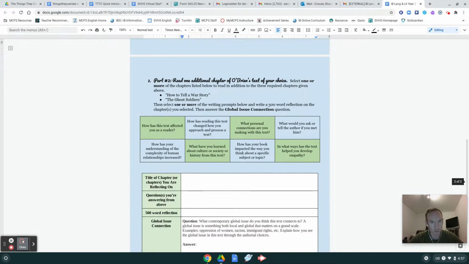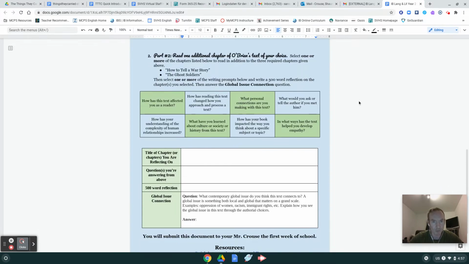Part two, it says, read one additional chapter of O'Brien's text of your choice. So you're going to select one or more of these chapters listed below: How to Tell a War Story and The Ghost Soldiers. Again, you don't have to do both. If you'd like to, you can, and eventually we will read all of these. But if you want to do both, that's fine, or just pick one or the other.